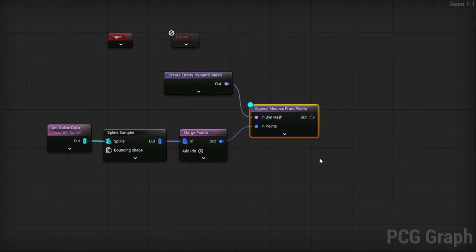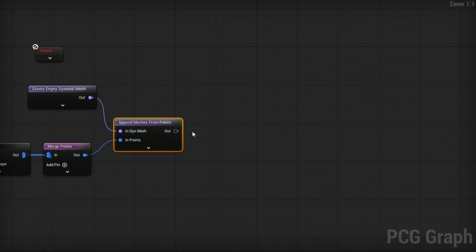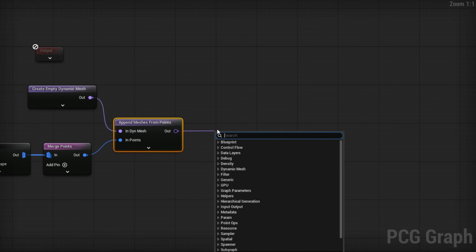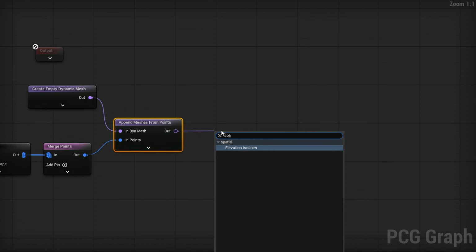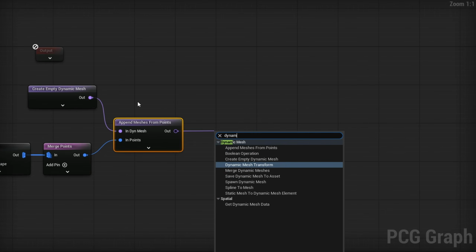So now what do we do with it? Well, the first thing we want to do is merge it all together. We don't want to have them be separate spheres. We want one mesh for everything. Now, if I drag out of the mesh to points and I search, for example, for solidify, there is no solidify. Even though dynamic mesh has a solidify option, if I search for dynamic mesh here, you can see this is all the options we have.